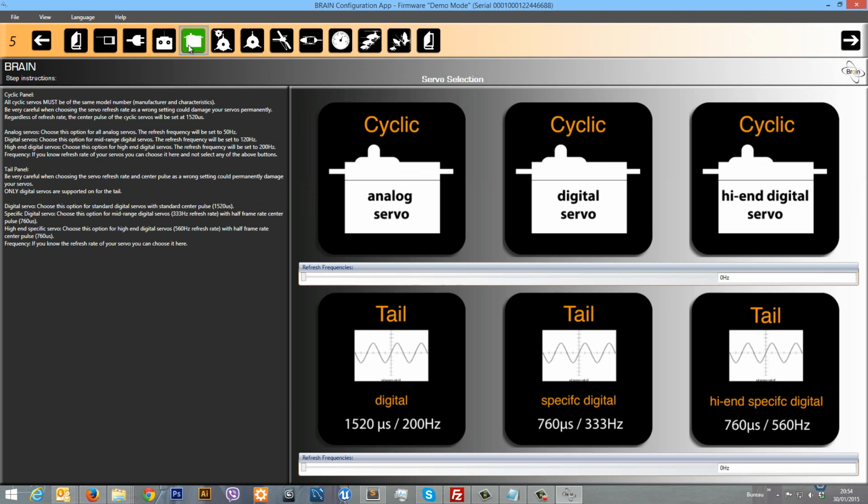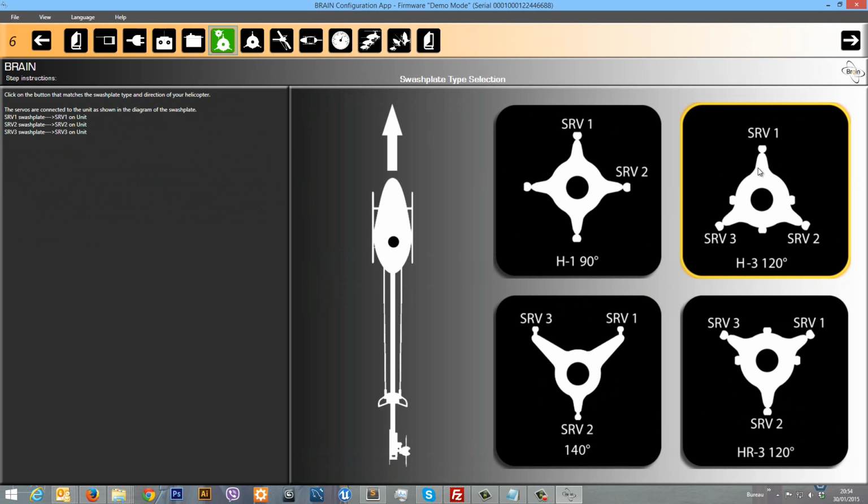Go to step 5 and set the refresh frequencies of your servos. You can generally find them on the constructor's website. Go to step 6 and choose your swashplate type.